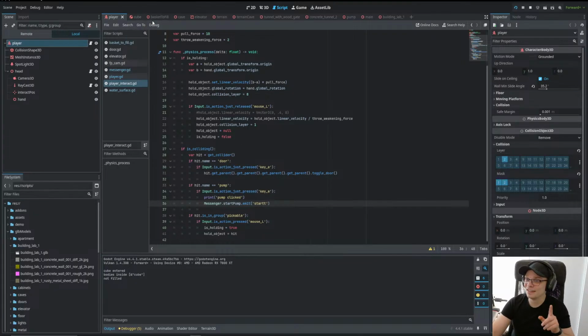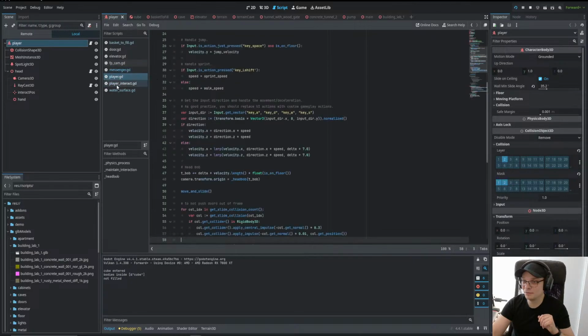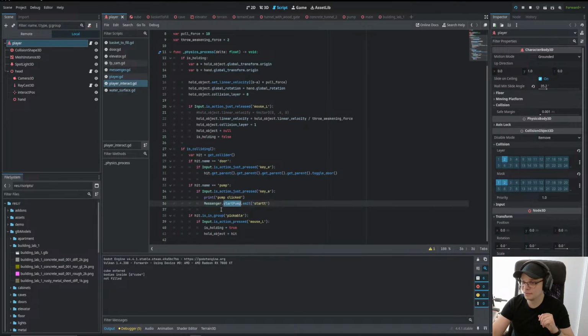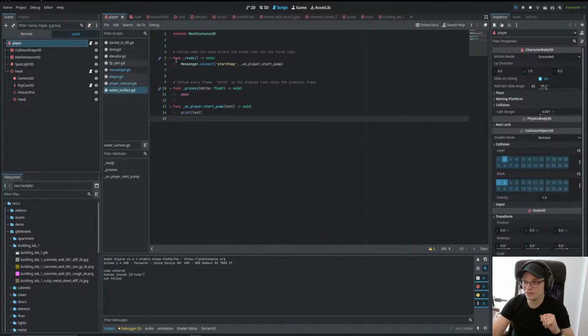Okay, and that's the messenger, and we can get access to it from every script. It is here, start pump. Yep, that's the start pump, that's the signal in the messenger. And here in my water surface, we've got the function ready, and here's also the messenger. We connect start pump, and for that, on player start pump, we'll print that text with double T at the end.